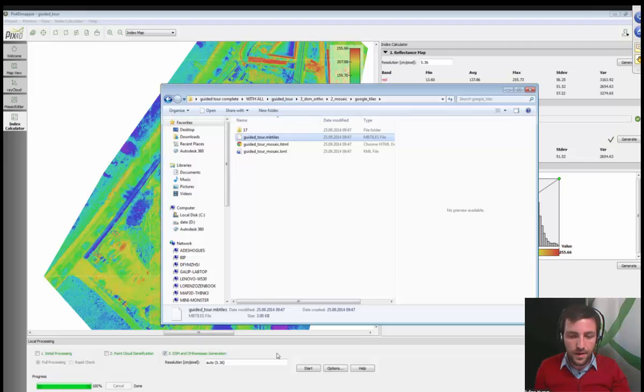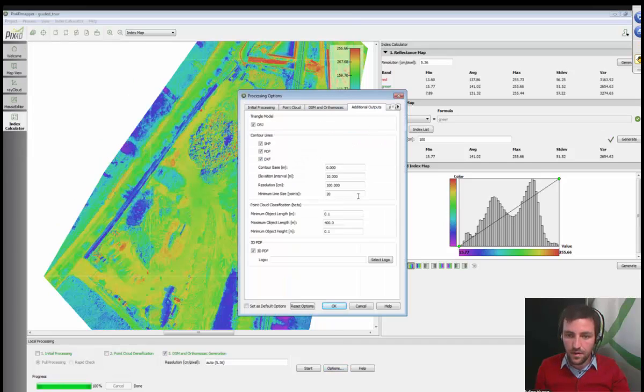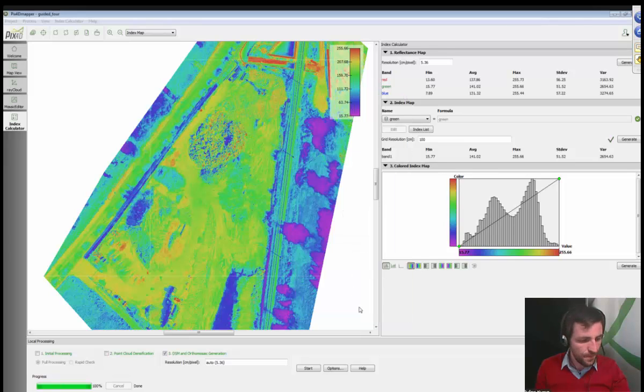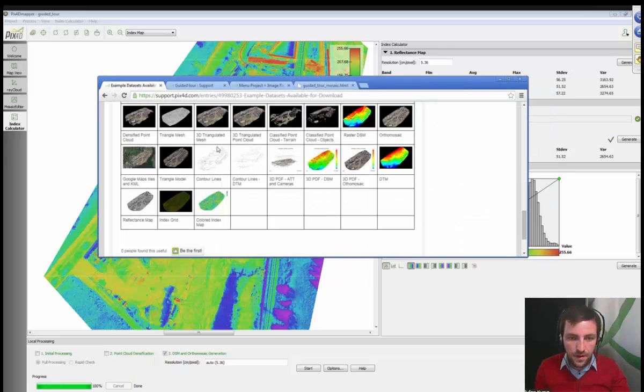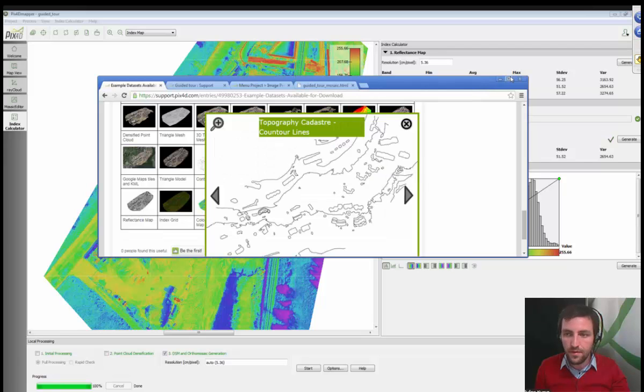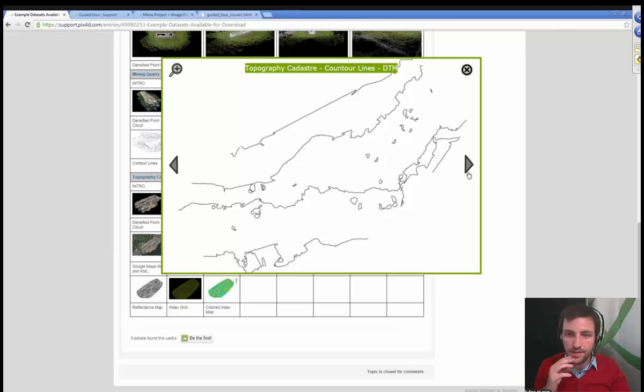In the options, it's also possible to generate contour lines, and you can specify the specific parameters to generate these contour lines within this box. As an example of contour lines, these would be contour lines when you generate them before the point cloud classification, and these would be the contour lines generated after the point cloud classification. So you can see that most of the houses and the trees have disappeared.